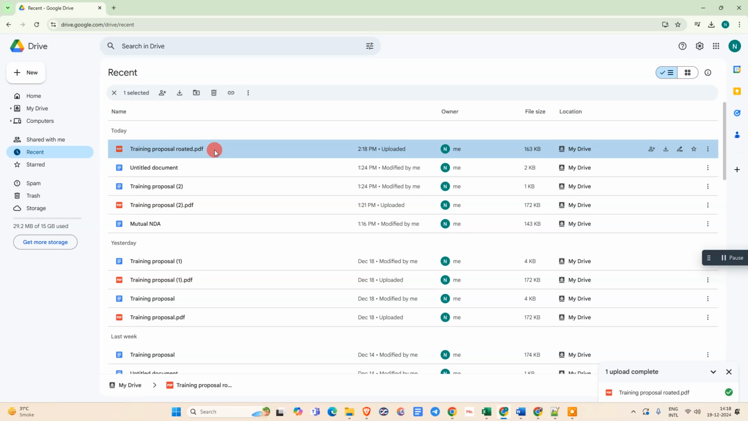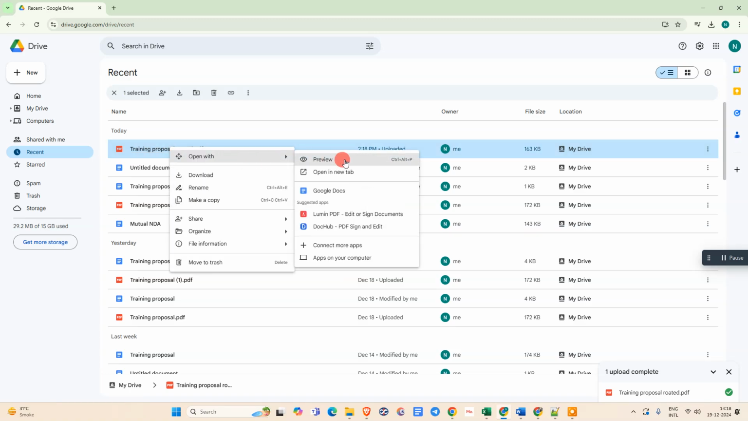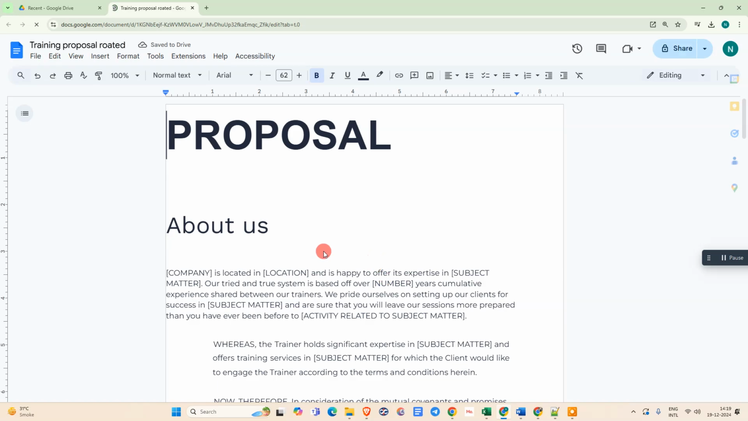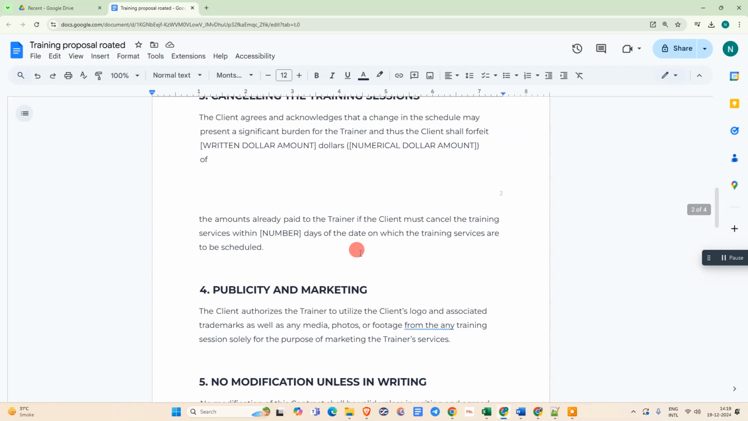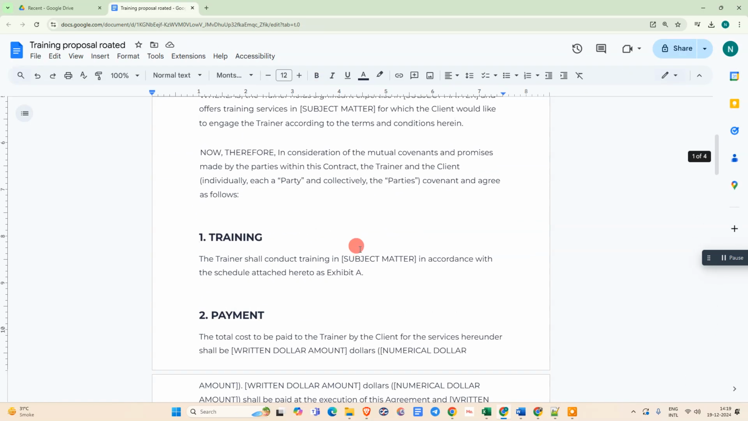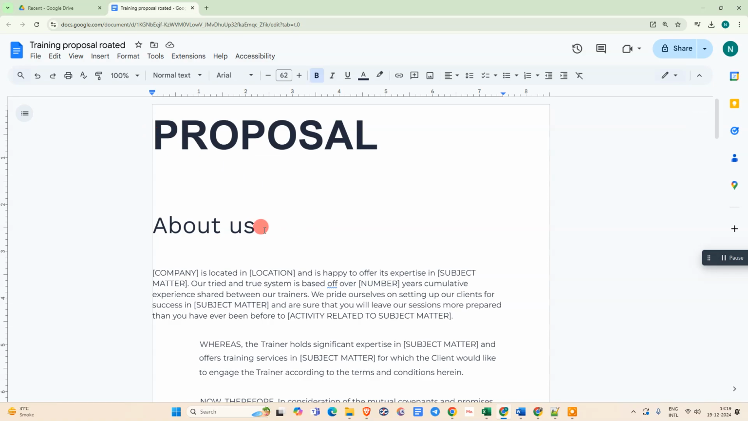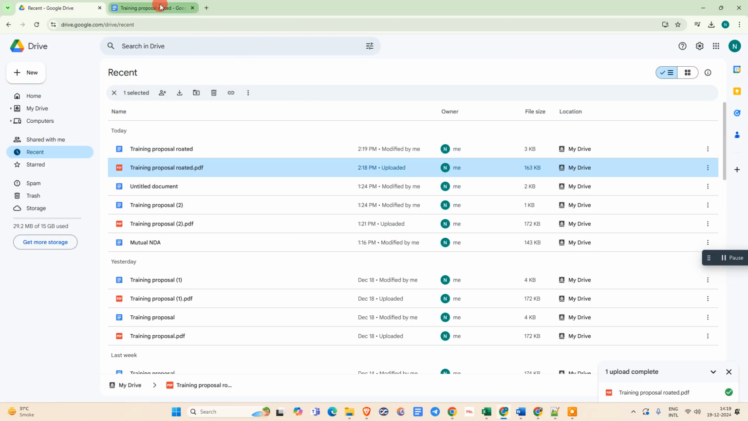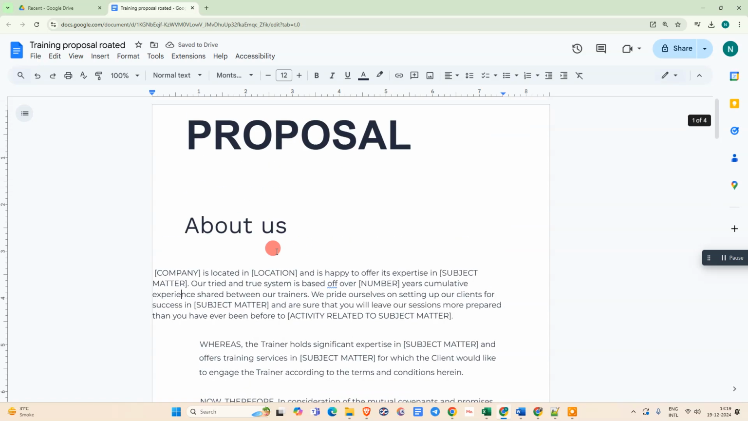Okay, now just select it, right click on it, go to Open with and click on Open with Google Docs. So it will open in the Google Docs application in the next step. It will take a few seconds. Yeah, it's open now, you can see. So this is normal. Okay, so my PDF file's elements were the same, that's why it opened like this.